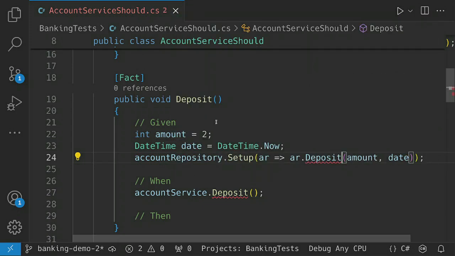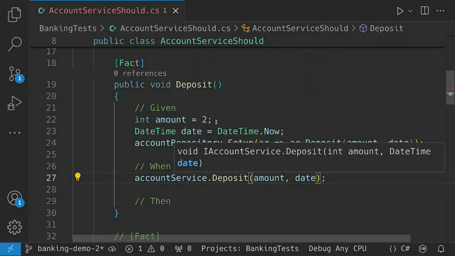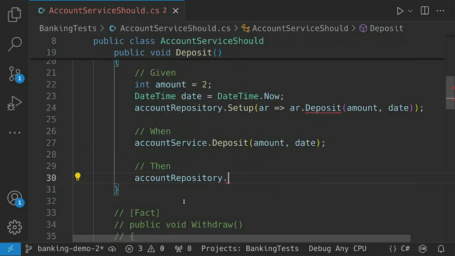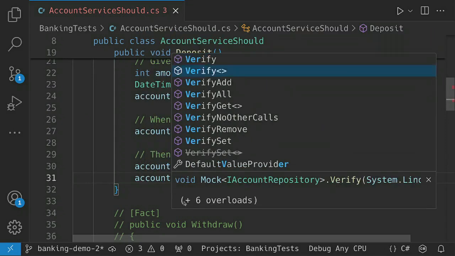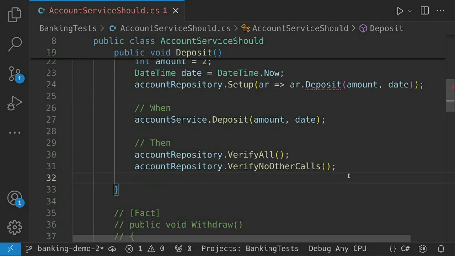And that's what I want my deposit to look like. I basically want it to take this amount and date that I pass in here, and then pass that into my deposit in my account repository to use. And then on the account repository, what I'm going to do is verify all and verify no other calls. What this is going to do is check that this method was called, and it was called no more times than I expect. We've defined it to be called once and no more than once. So that is cool.